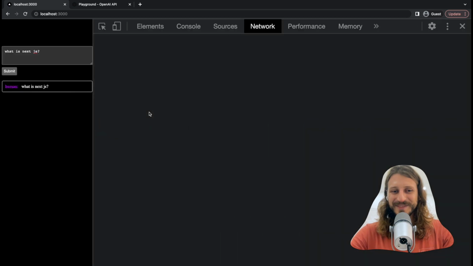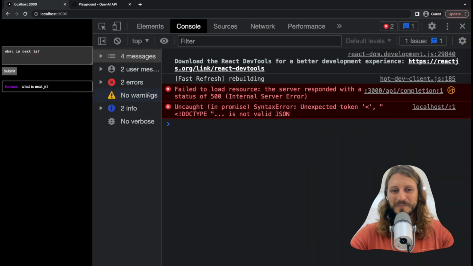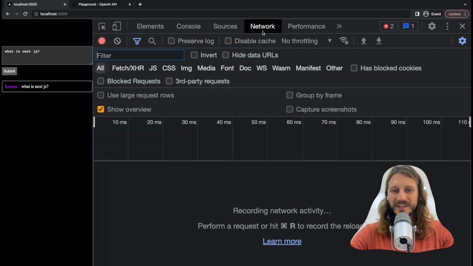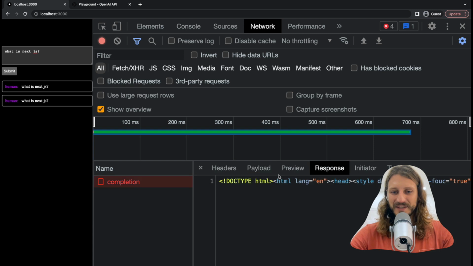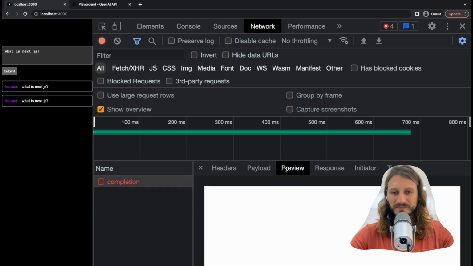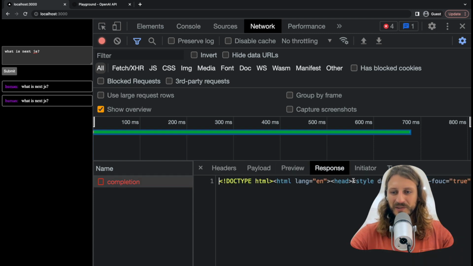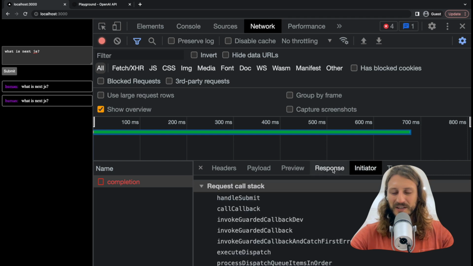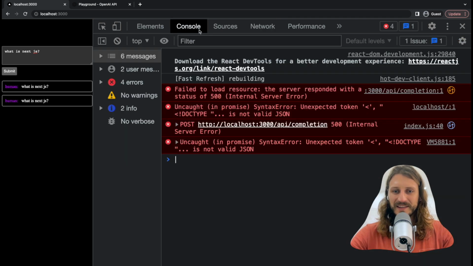So I can check my console, and I have some error here. Failed to load resource, response with status 500. So something went really wrong here. I will ask again, submit, and it's pending, 500. I will check the payload and the response. Unfortunately, we are getting something wrong here, and it doesn't even say what's wrong, just that something is wrong.